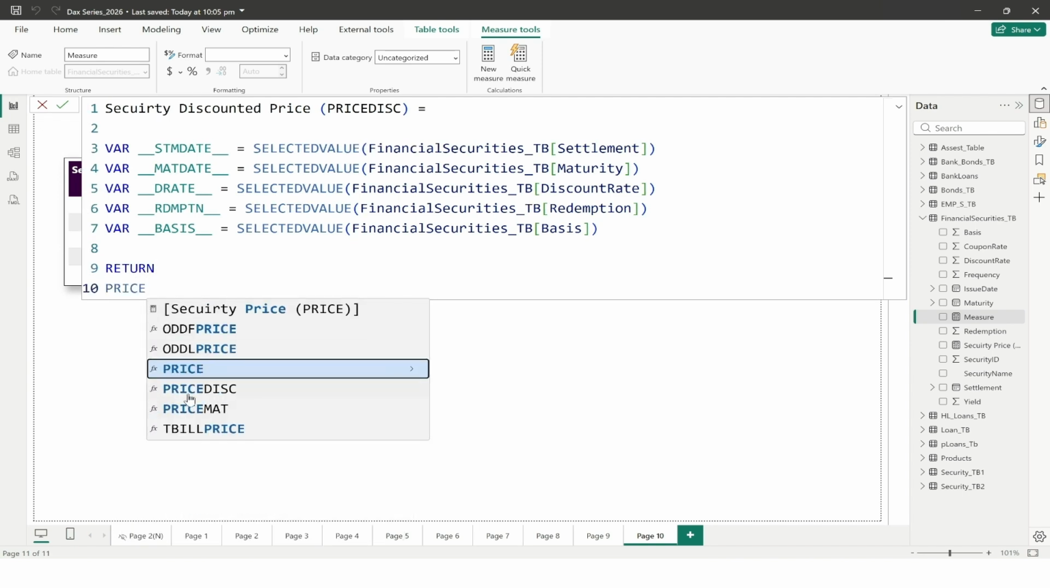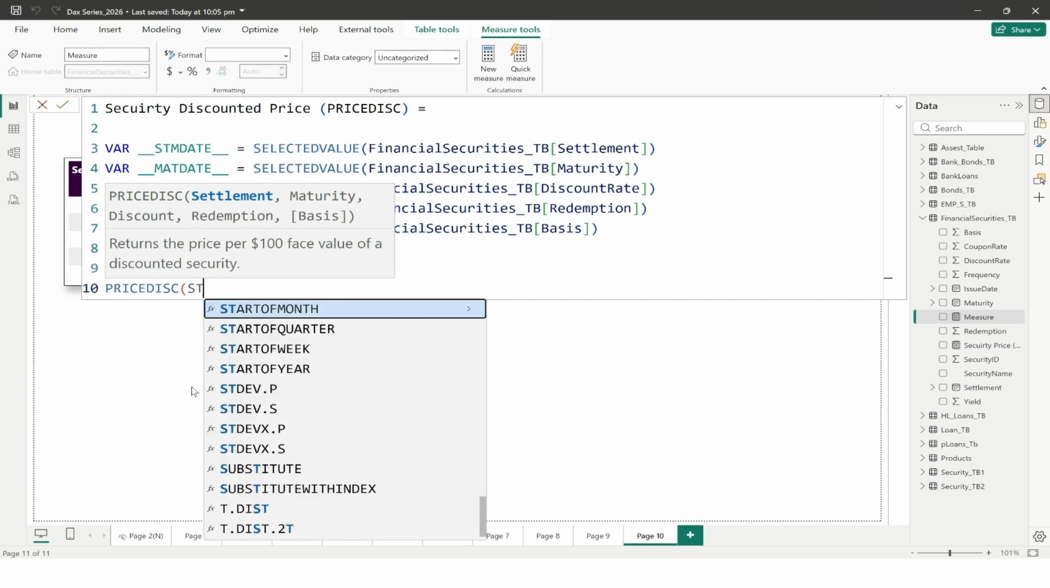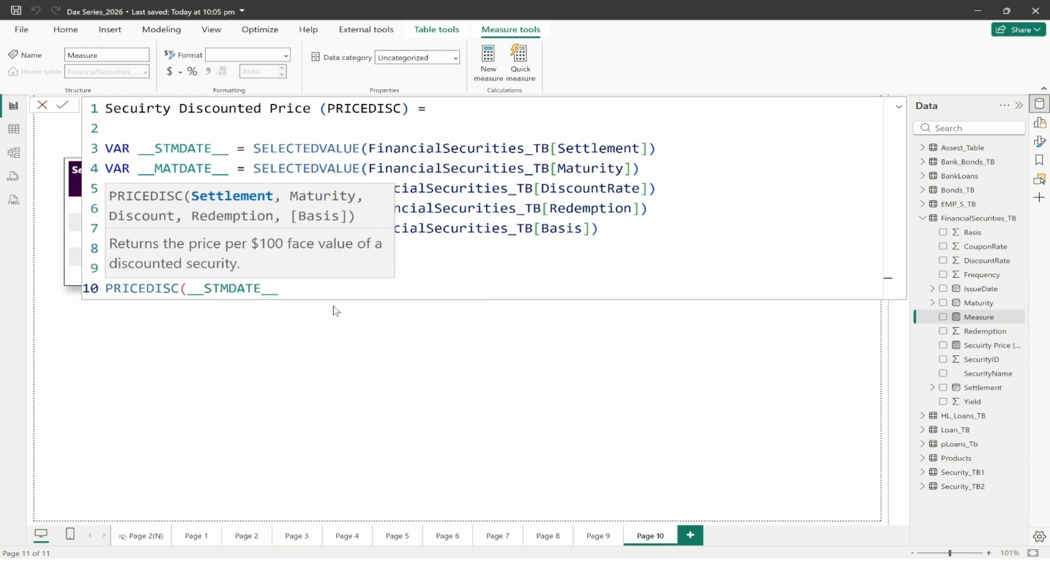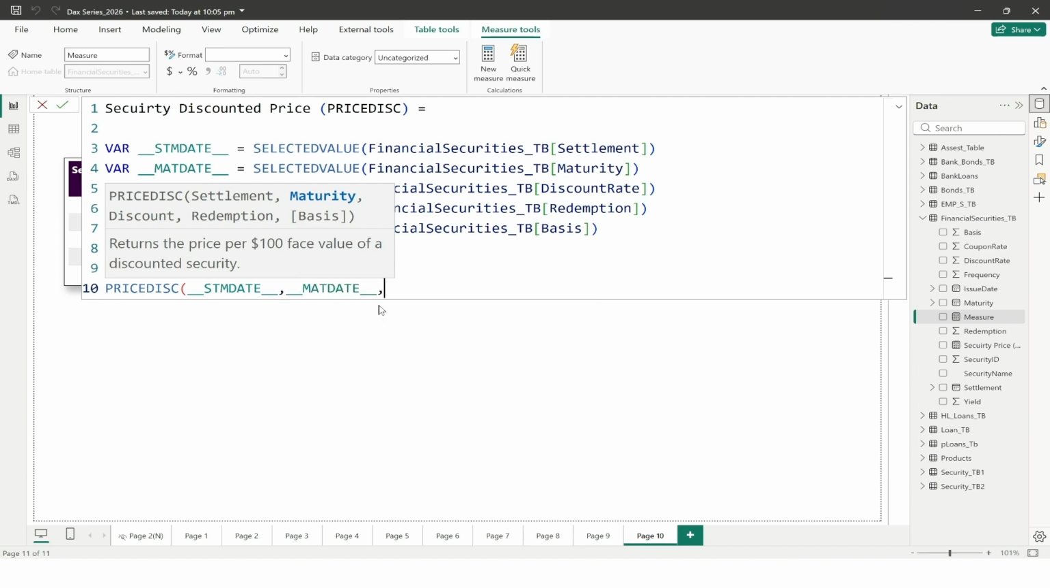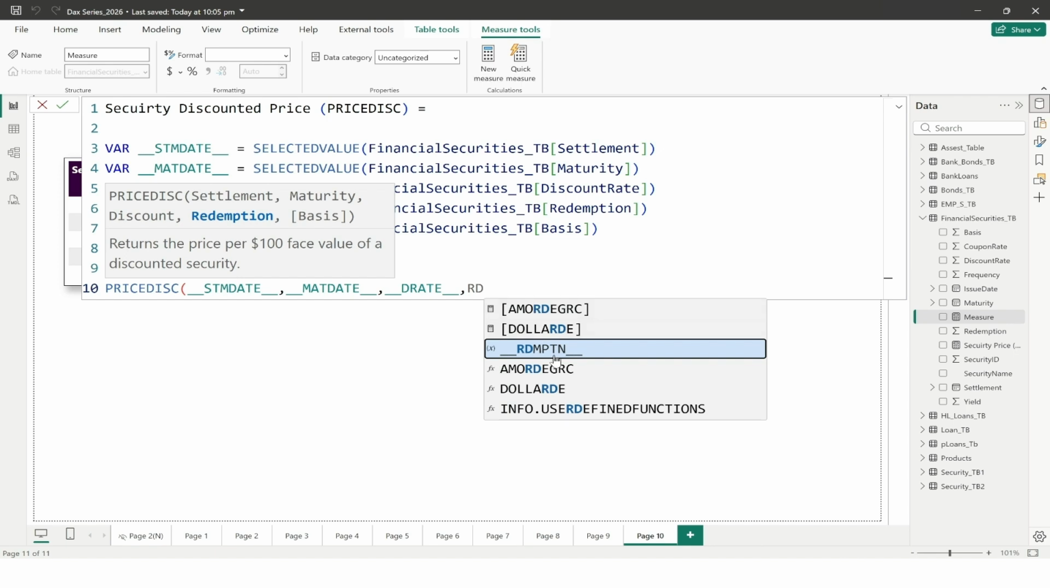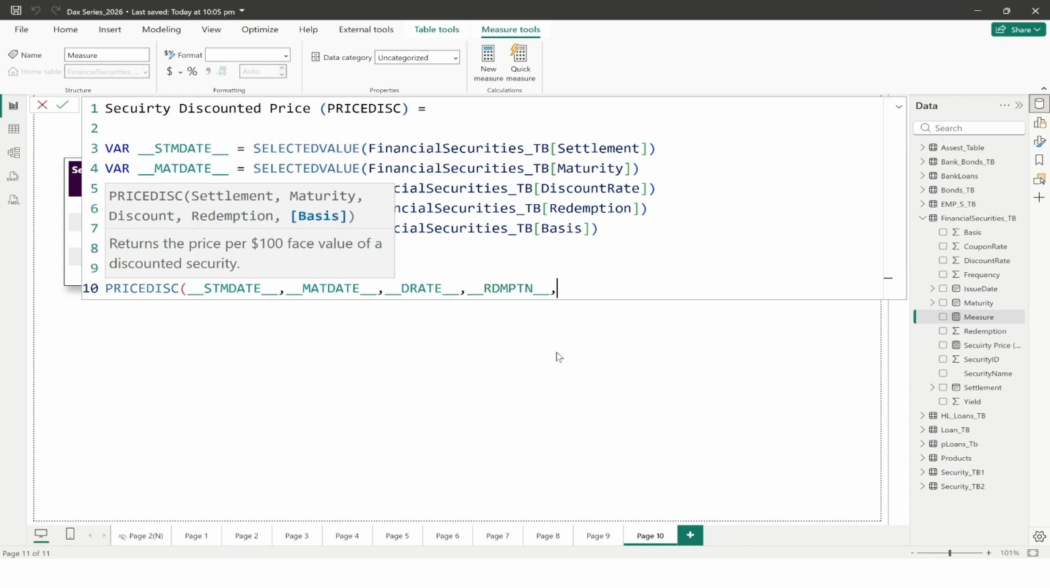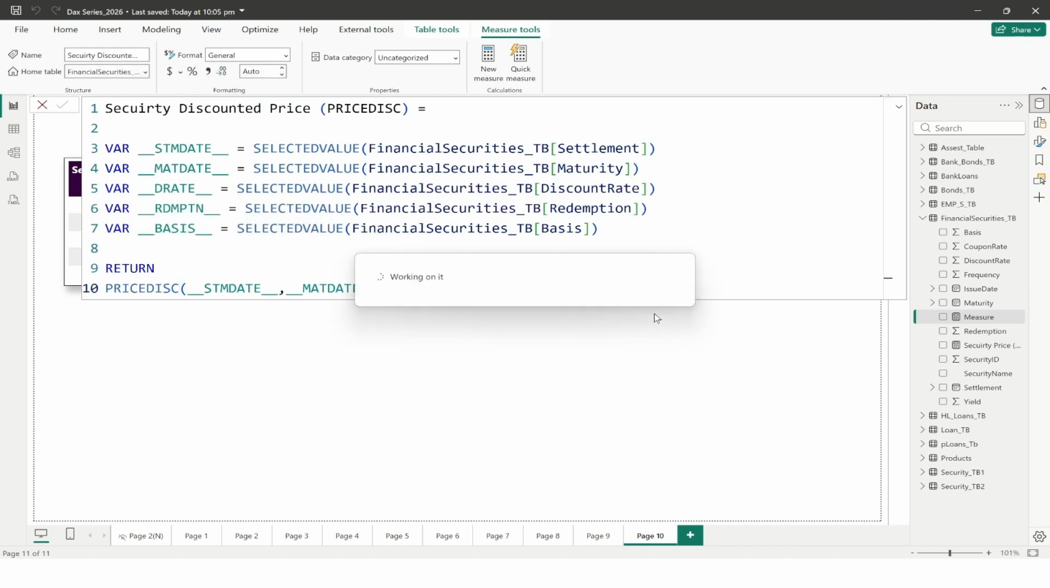Now here, let me return PRICEDISC. Now let's call the variables: settlement date, maturity date, discount means discount rate, redemption means redemption rate, next basis. Now let's close the bracket and execute it. Okay, fine, now it is executed successfully.